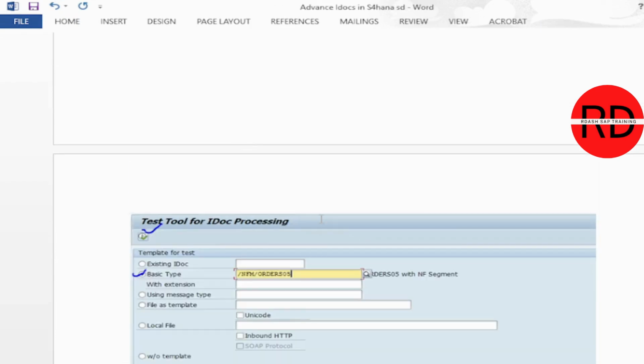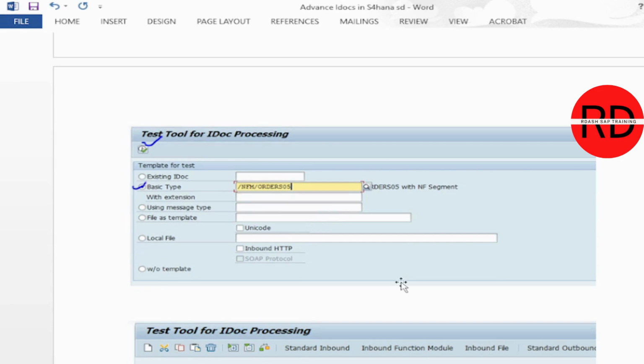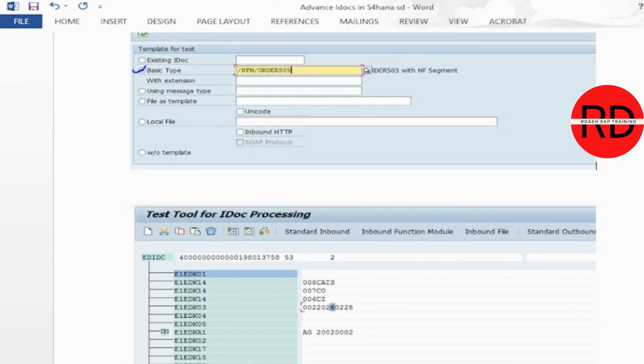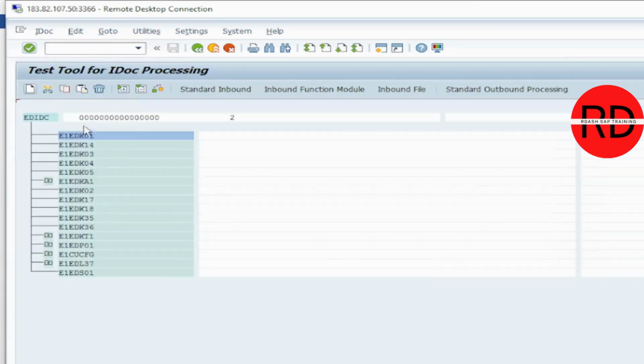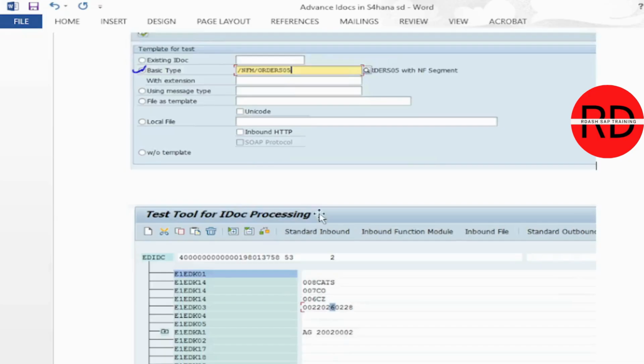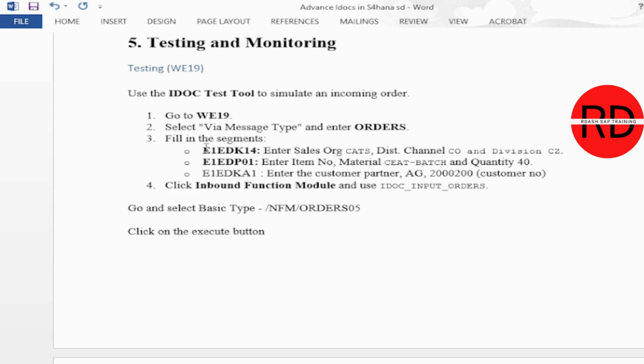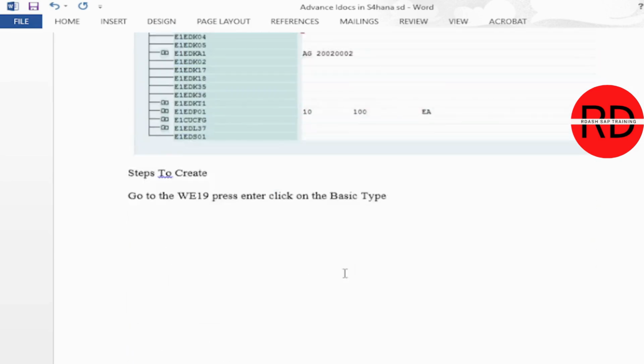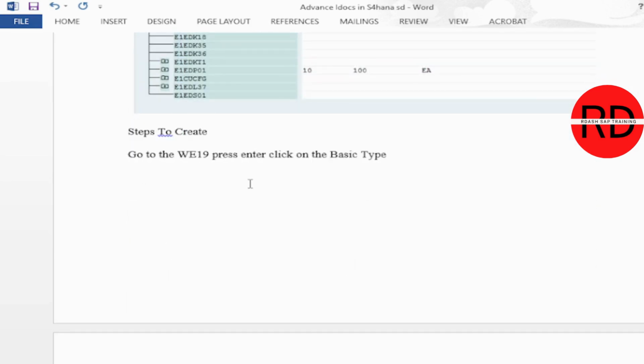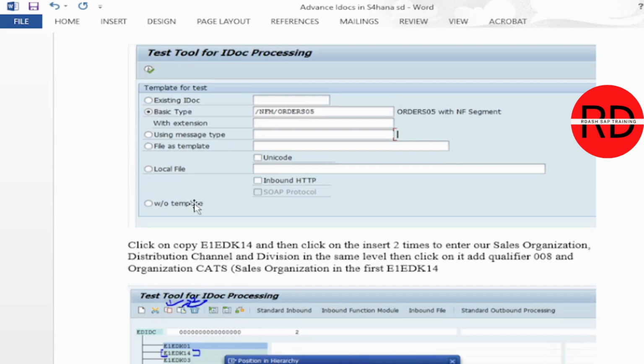Here we'll copy and paste it in our doc file. Once it is copied, then we'll start executing, and execution will begin. And here E1EDK14 is for our organization, the sales area.